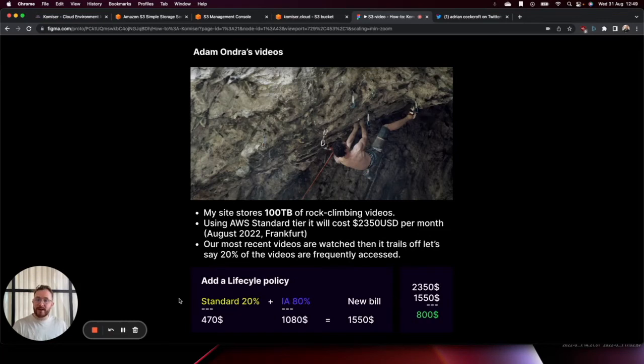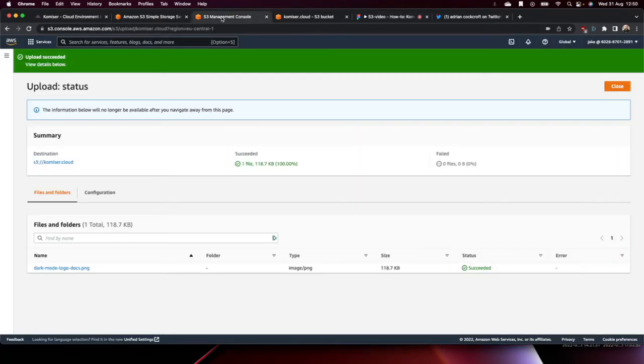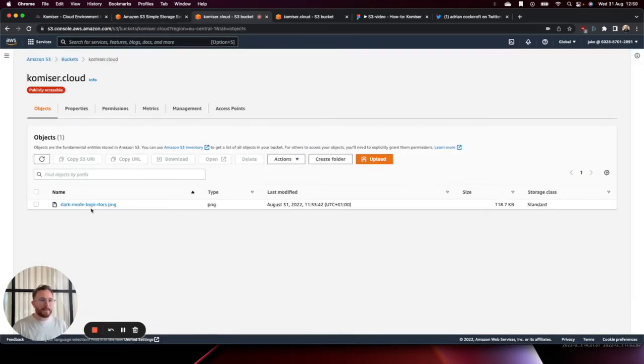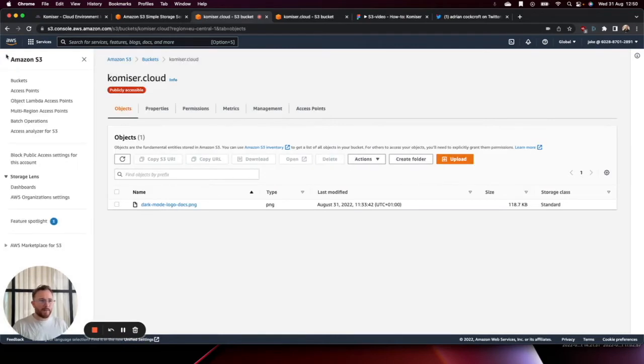Let's have a quick look and see how we can actually create a lifecycle policy. So let's go over to the S3 management console. I'm going to go over to an S3 bucket that is just a test bucket over here.